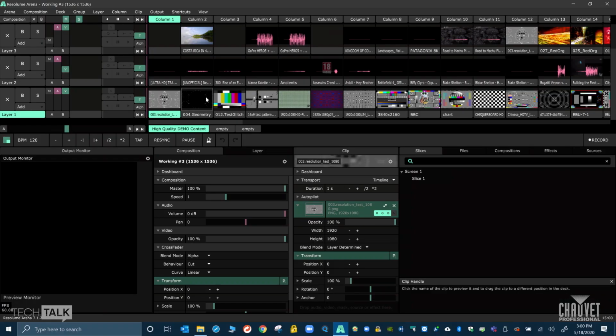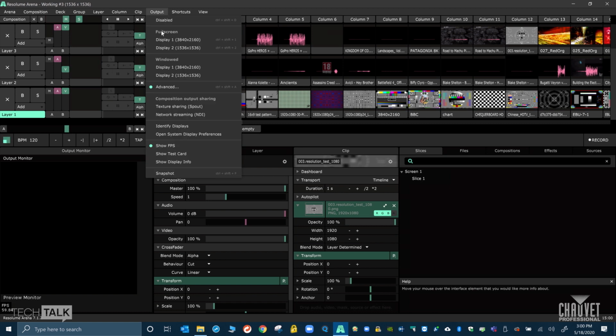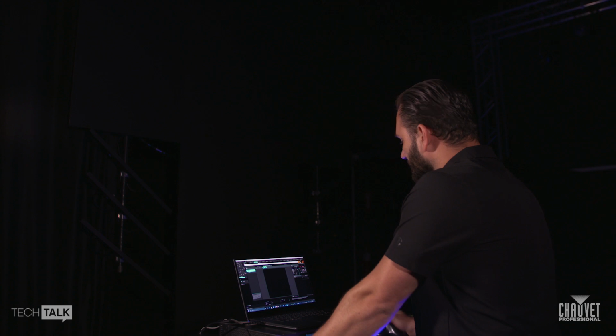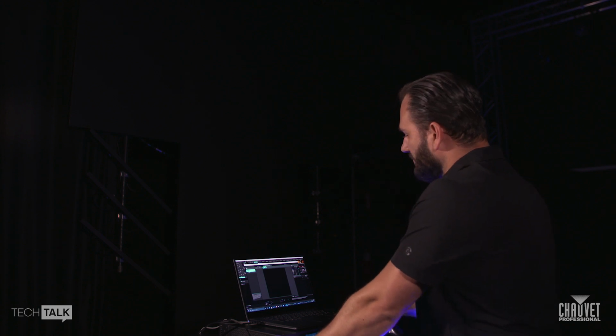When you're in the Resolume software, you want to select Output and Advanced. What's going to happen here is you have input selection and output transformation. We're going to start with the output. We're going to select our screen 1 and we're going to map that to display 2. You can see behind me my wall just went black.